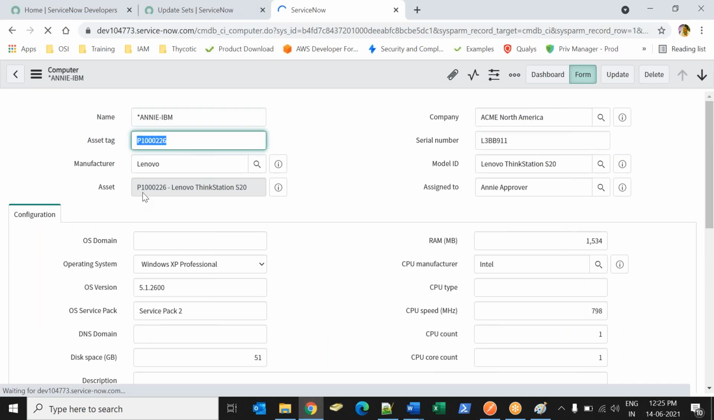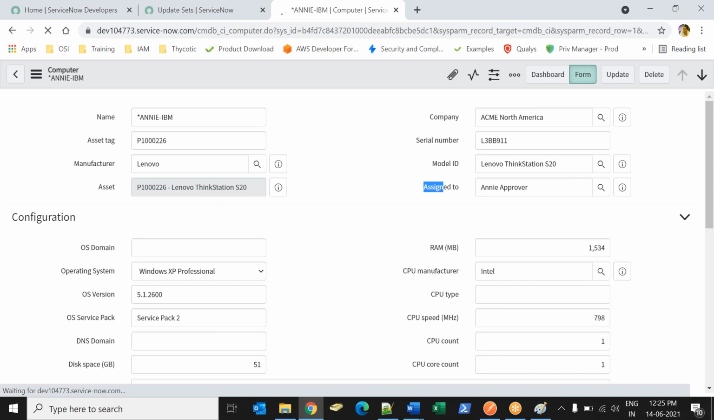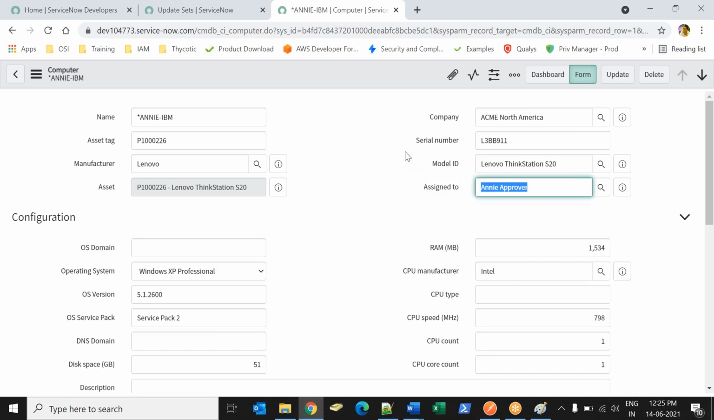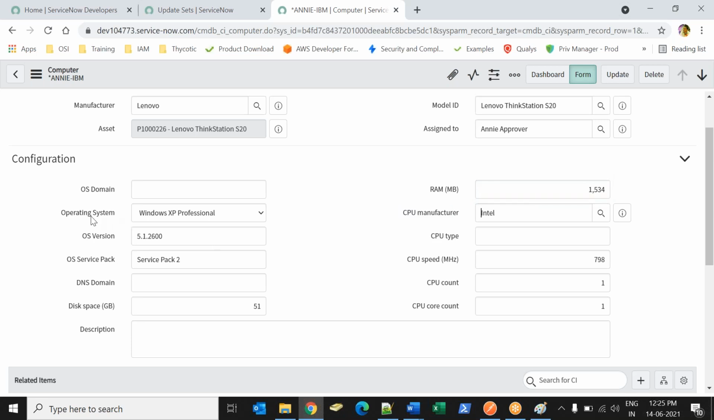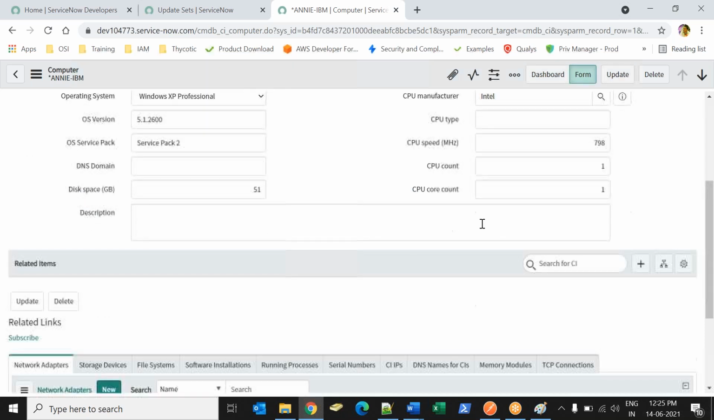And what is the computer name? P11 P1 P1 triple zero double six Lenovo ThinkStation S20. Who is it assigned to? Any approver. Model ID is this. Serial number is this. And it has a RAM of this. CPU manufacturer is this. It has an operating system of Windows XP Professional. OS version is this. Service pack 2. Right? CPU speed is blah blah blah.